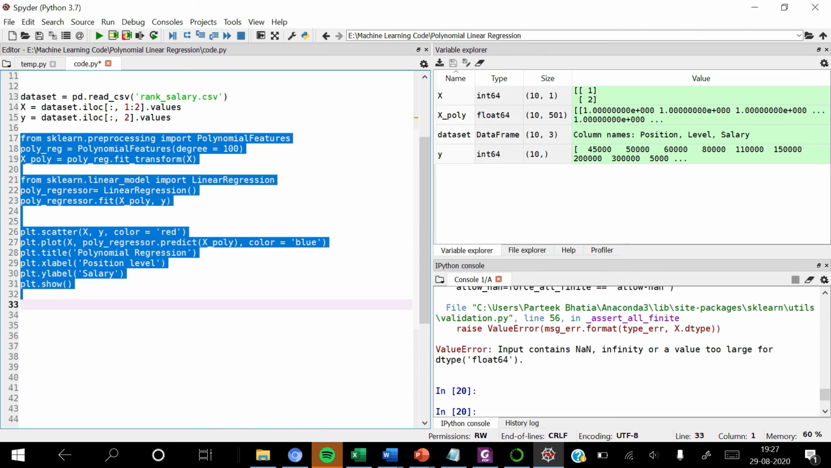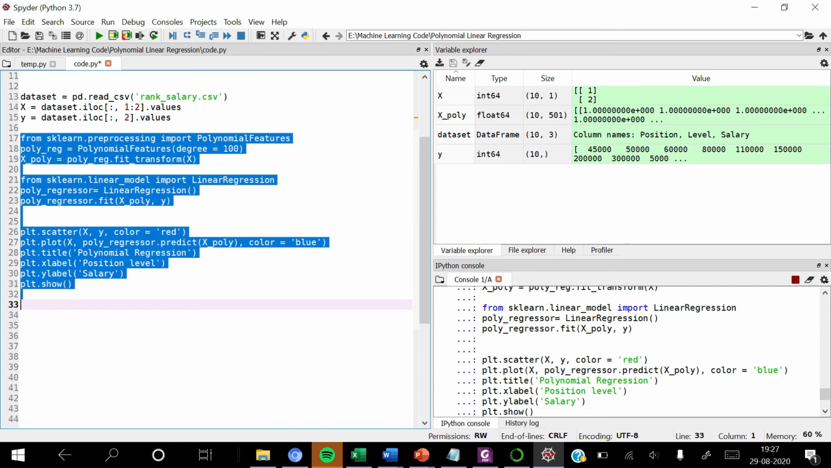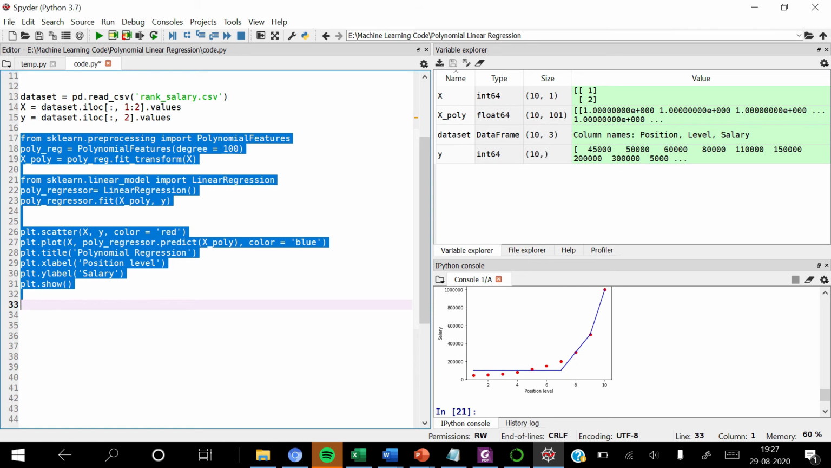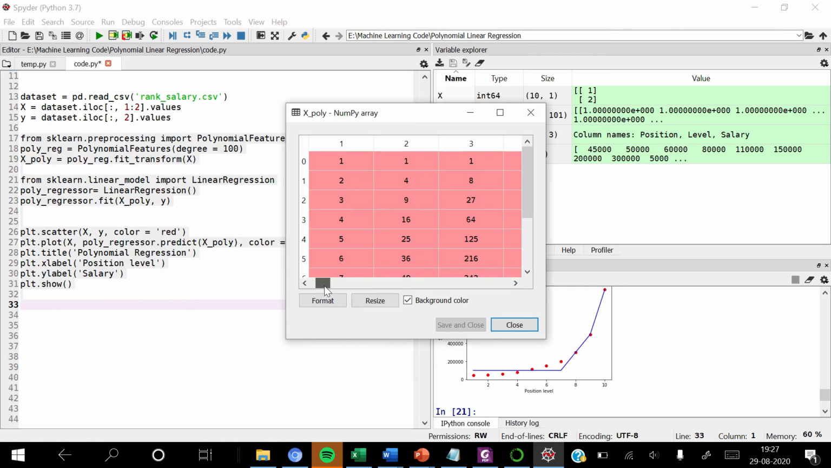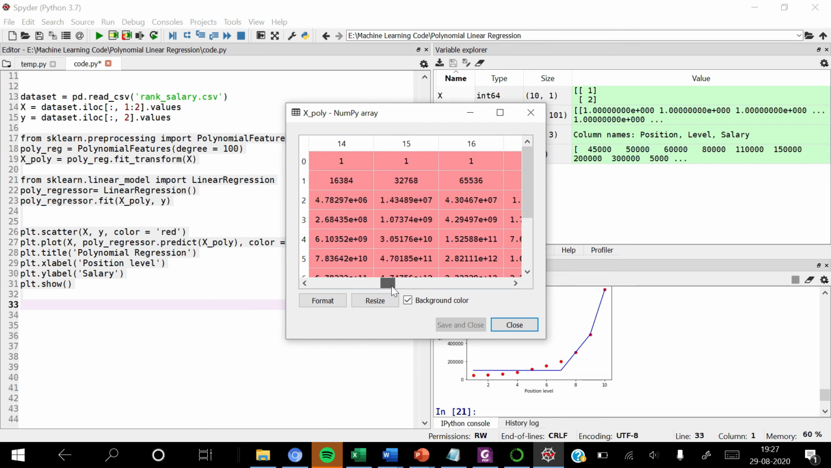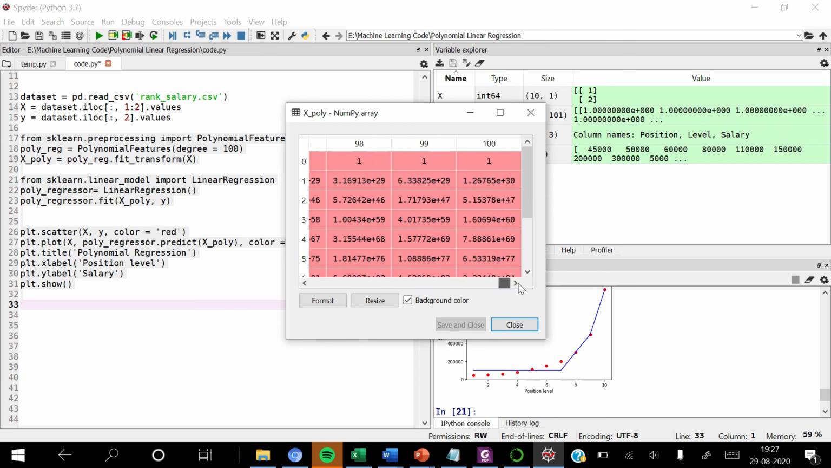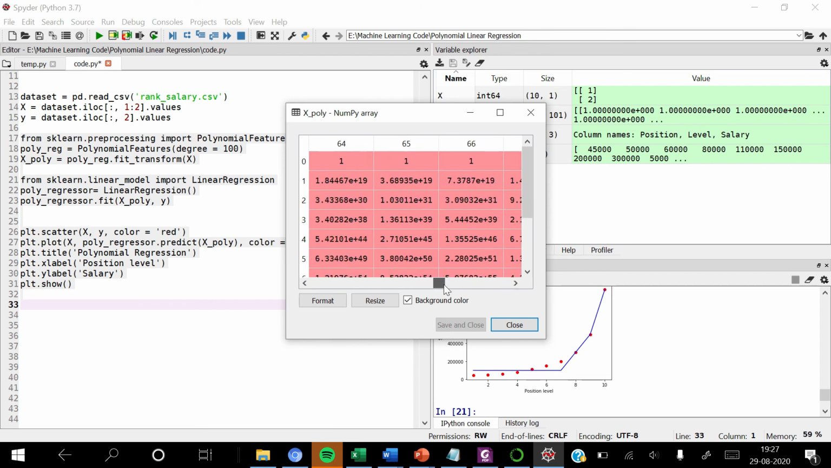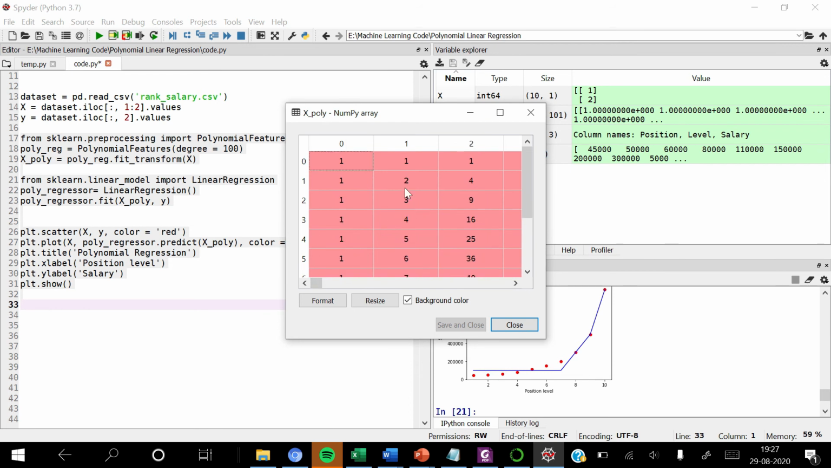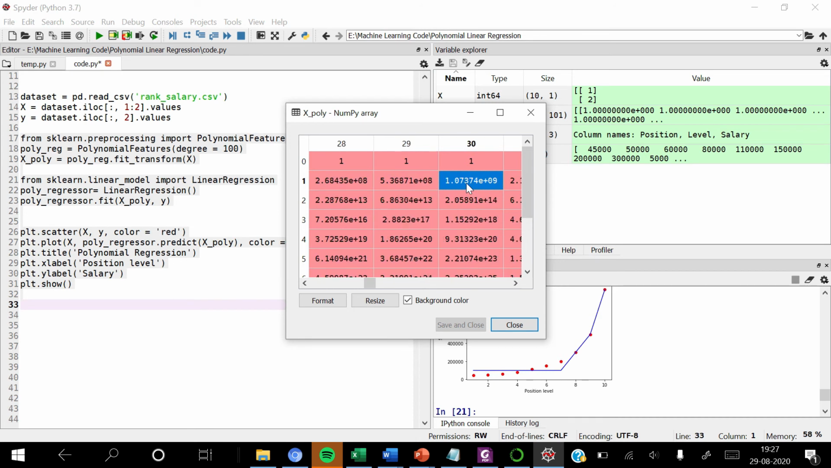It is important to note that if you increase the degree too much, the accuracy of the model decreases. In this case, X poly has been pre-processed up to X raised to power 100. And in this case, the initial changes in X are very small as compared to the changes at the later level.